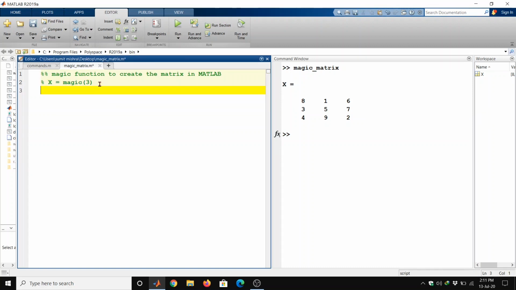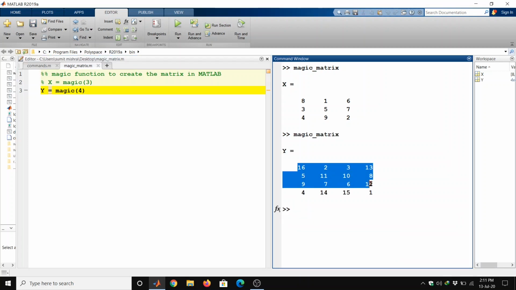Now suppose I want to create any other matrix of different dimension. So this magic function creates a matrix of dimension 4 by 4. So it has 4 rows and 4 columns.